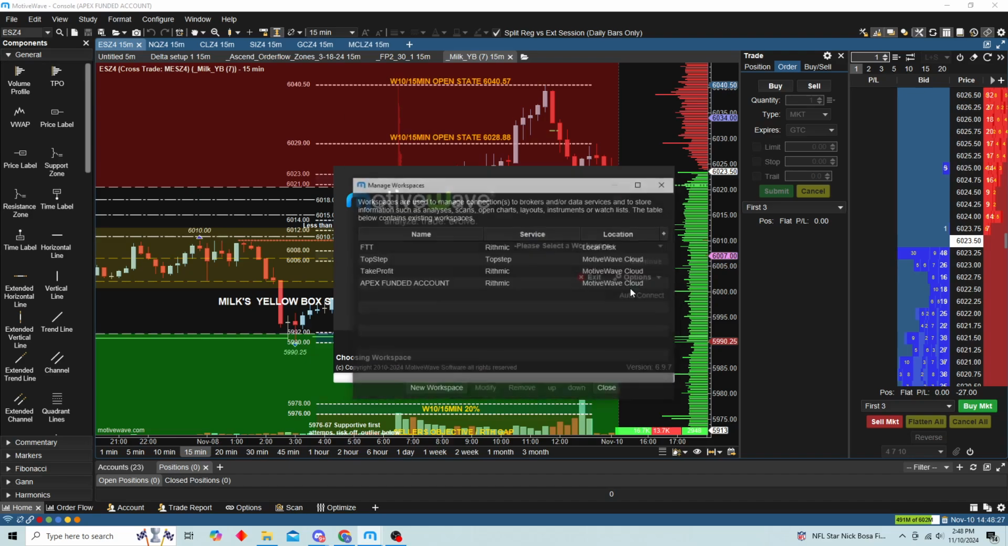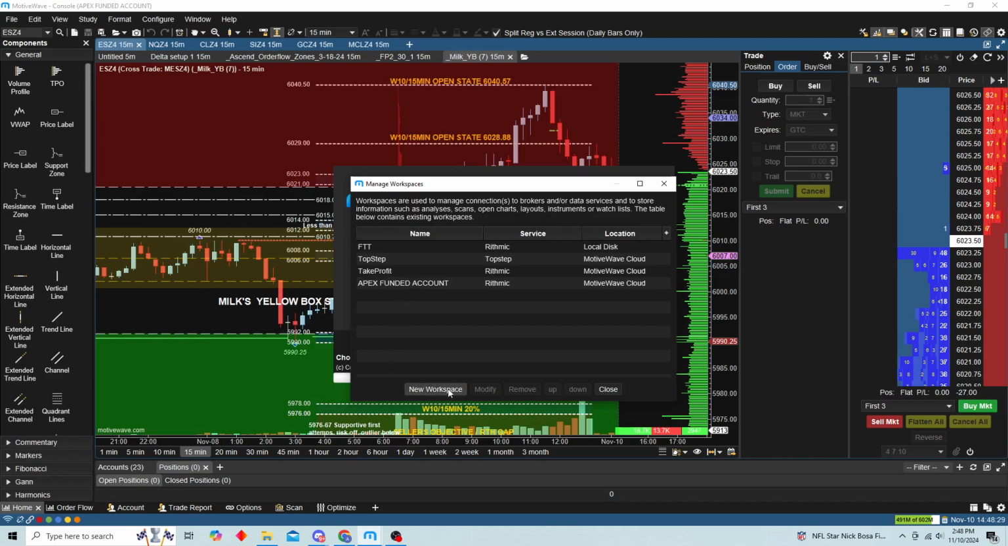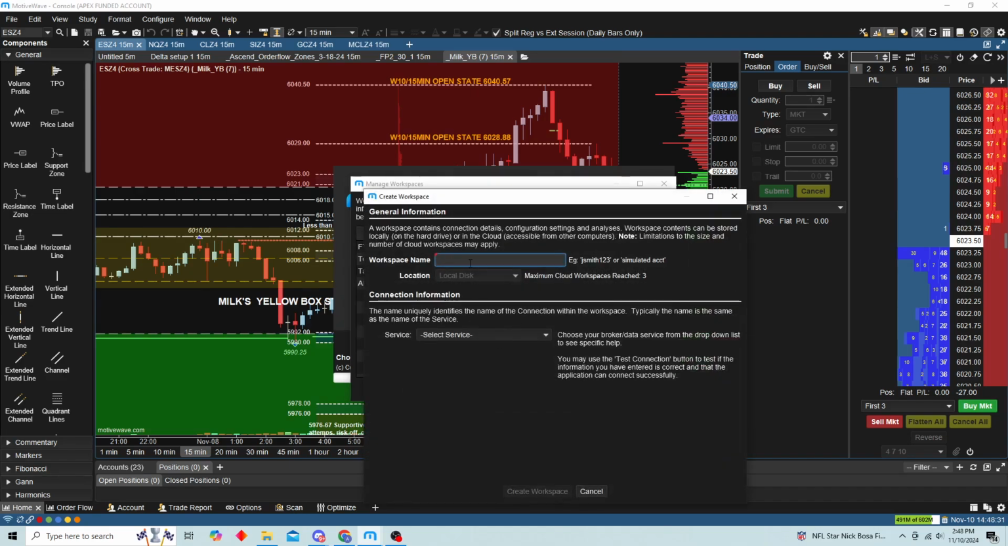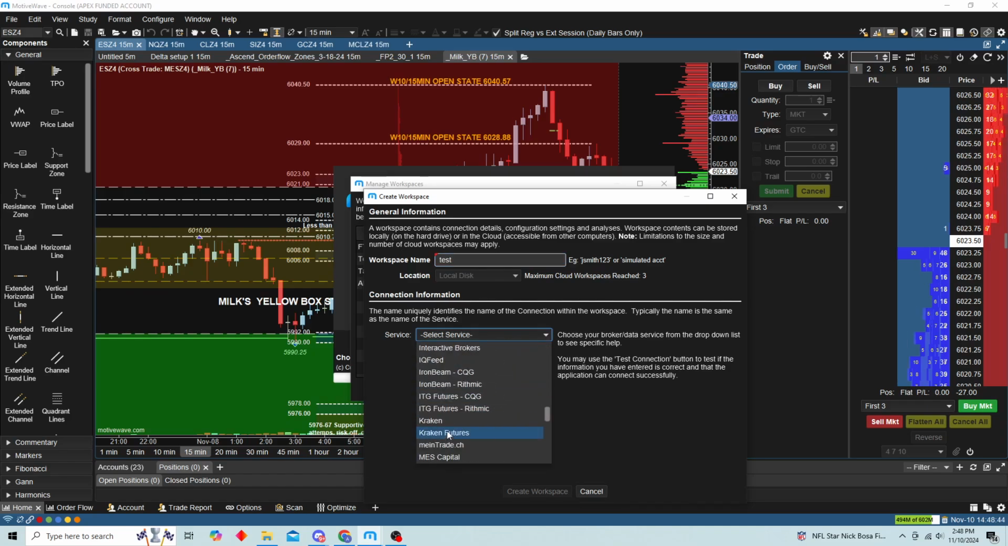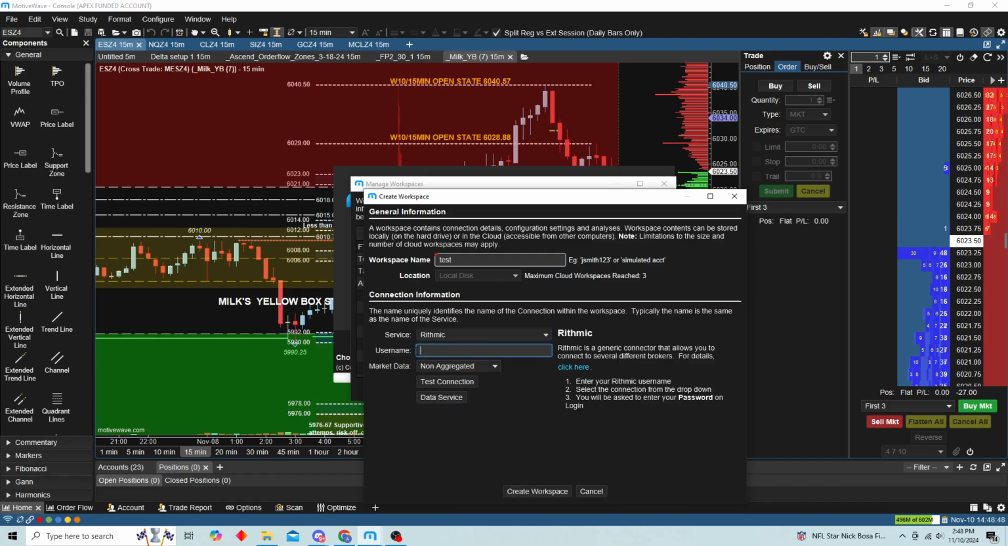And then depending on what prop firm it is, you can name this whatever. This doesn't matter, so name this whatever you'd like. And then you're going to go in and select Rhythmic because most prop firms that you sign up with, you're going to be using Rhythmic as the data feed. Like for Apex, we use Rhythmic, FTT, we use Rhythmic. And then you could choose specific ones for other prop firms, but I always go with Rhythmic.